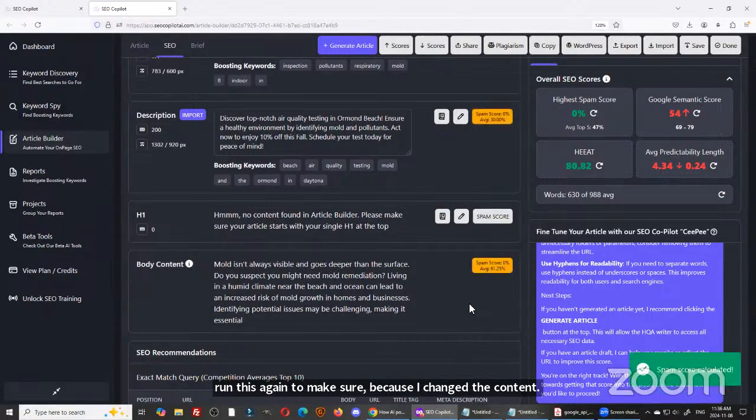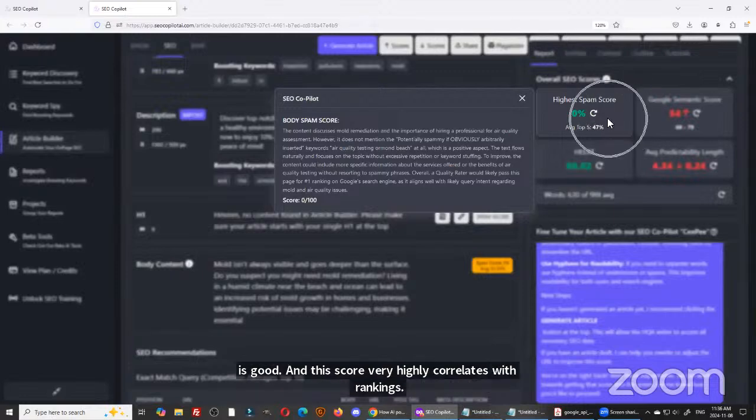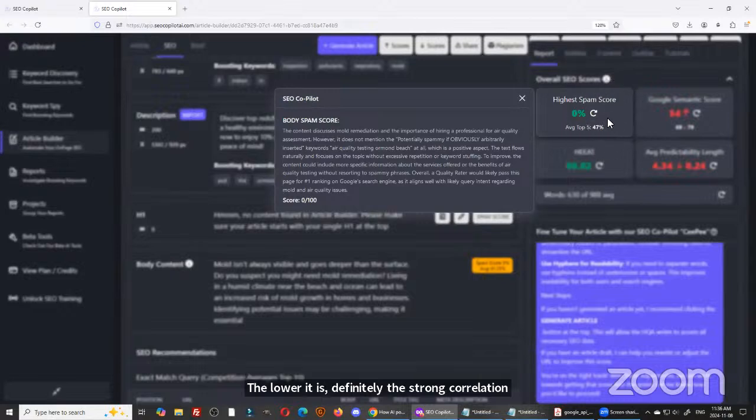I changed the content. No, it's still fine. Okay, so that's great. So the spam score is 0, which is good. And this score very highly correlates with rankings. The lower it is, definitely there's a strong correlation to ranking number 1. The higher this is, the more it correlates to ranking spot 100.